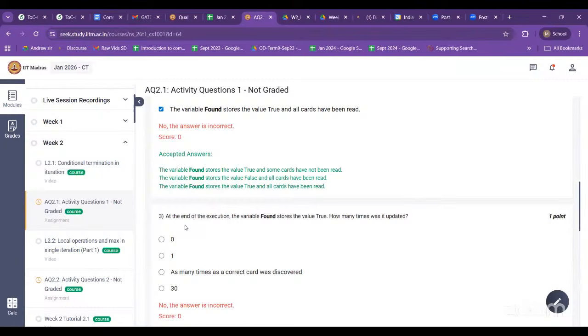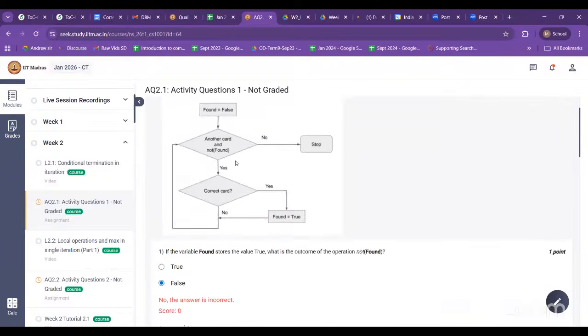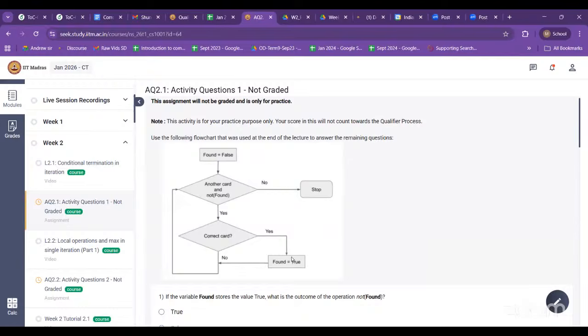Okay, the last one is saying at the end of execution, the variable found stores the value true. How many times was it updated? One time. So at the end, found is set to true, right? How many times is found updated? One time, if it is the correct card, right?